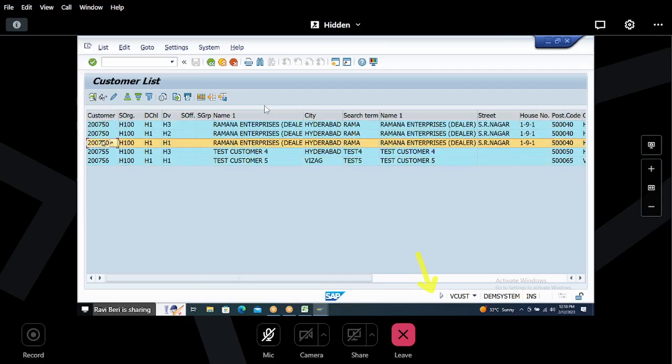First customer we extended to 3 sales areas. We have 3 customers here, 200750, 200755, 200756. But the first customer was extended to all 3 sales areas. Got it, sir. Yeah. Okay. Now, so 5 entries.